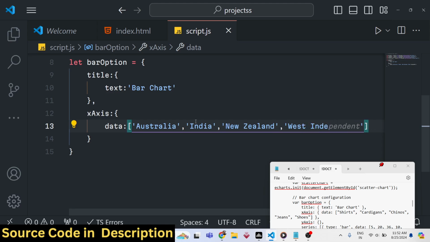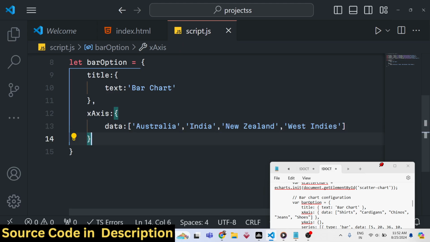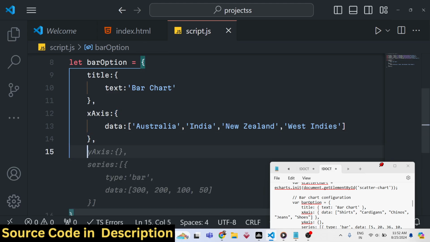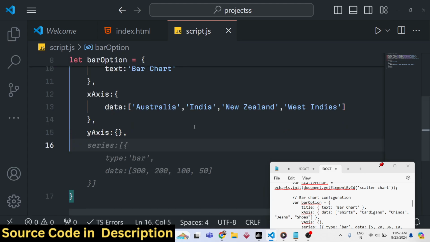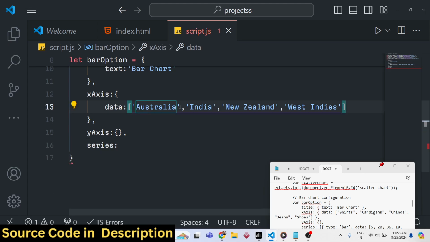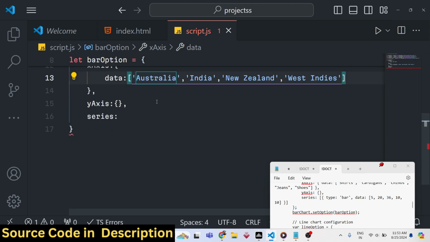So we have taken the team names in the x-axis, and now similarly we have the y-axis as well. But for the bar chart here, y-axis will be empty. So here we'll be providing empty object. So here we need to provide the data for the x-axis that we declared, these team names. We now need to give some values to it.